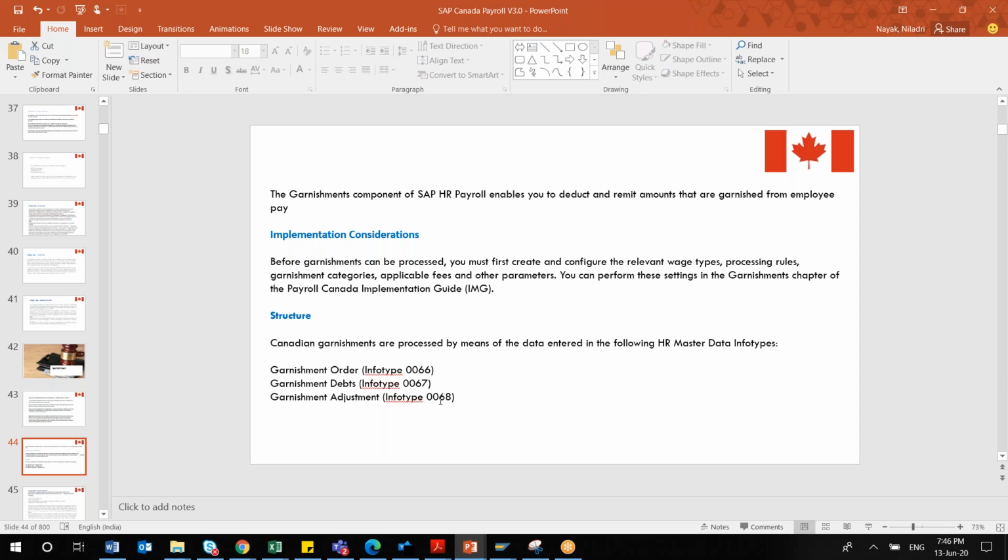Then Infotype 68 is all about your adjustment. Suppose due to some reason your salary is less in the current month, so you are not able to pay that particular amount, so you can reduce that garnishment in that particular month. Okay, your HR will be adjusting that amount. So these are the infotypes which I'll be talking about in the demo session; in the lab session I'll be showing you these three infotypes.